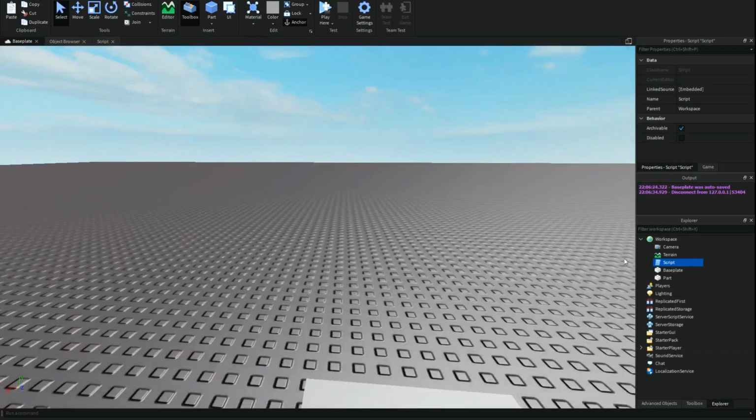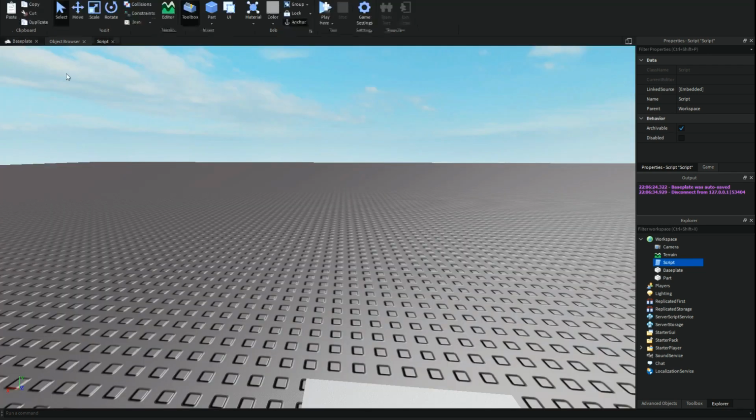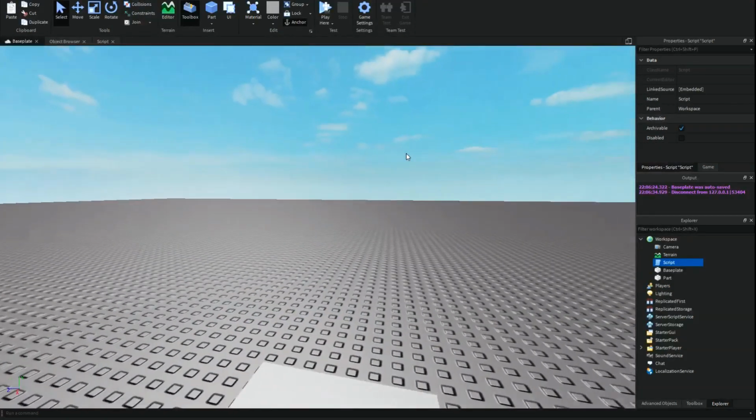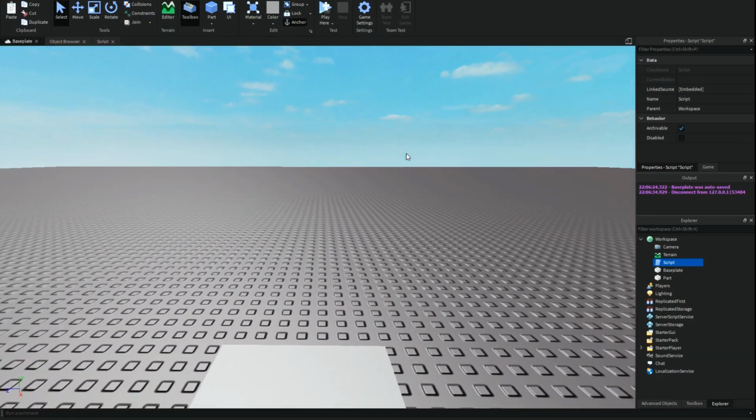So, that's pretty much the tutorial on how to clone something. If you need any help whatsoever, due to privacy reasons, I cannot answer them. And just check out AlvinBlox's channel.